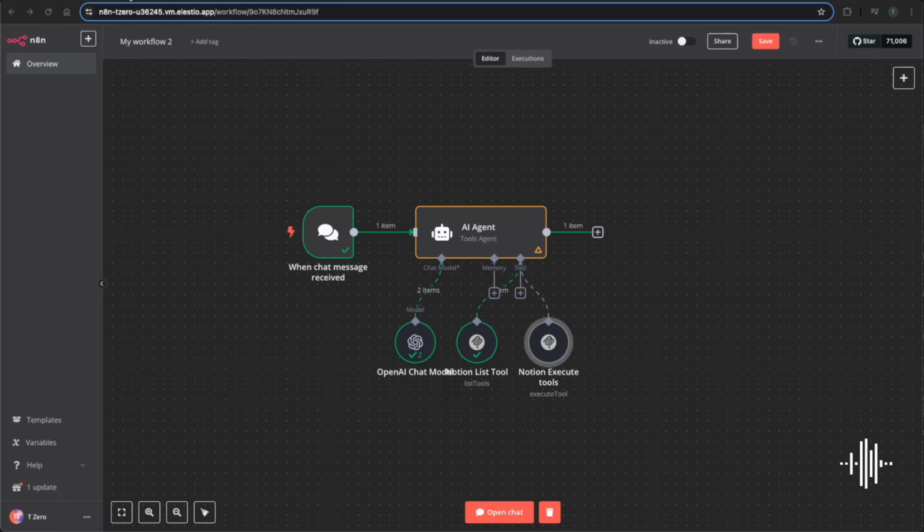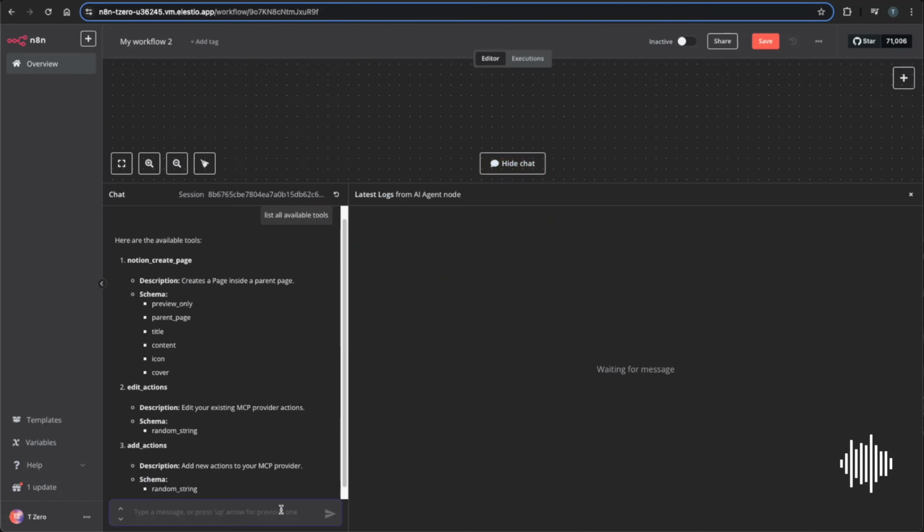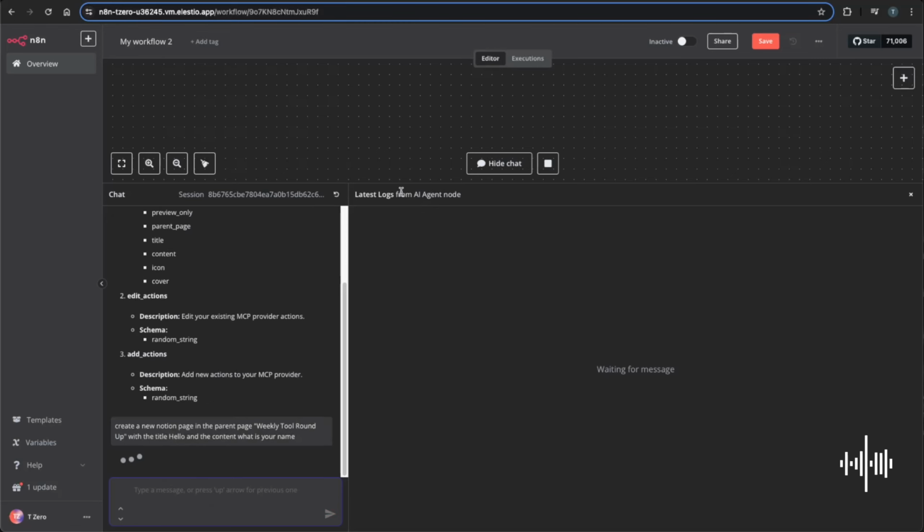And hopping back over to Notion, I'm going to be adding a page to this weekly AI tool roundup at the bottom here, just for testing purposes and see if we're successful in setting this up. So you see that there's no page here, and we'll run this workflow and check back. So, say open chat, we'll do create a new Notion page in the parent page weekly tool roundup with the title hello and content what is your name. Let's go ahead and check if this works.